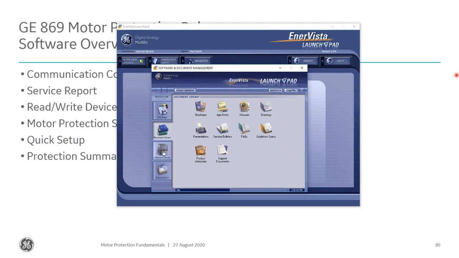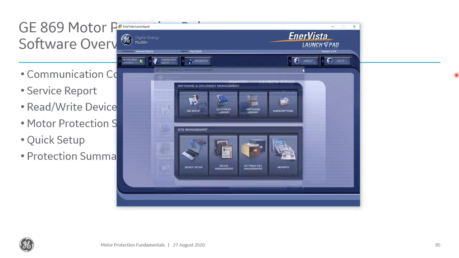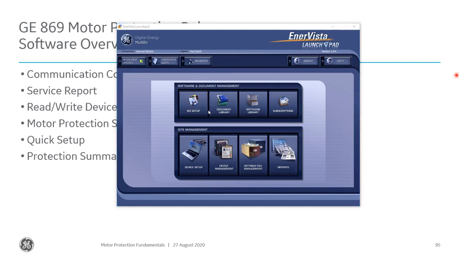This is also where we keep firmware files, setup utilities, setup programs, that sort of thing. But you can also install the setup software and just run it directly from your desktop.